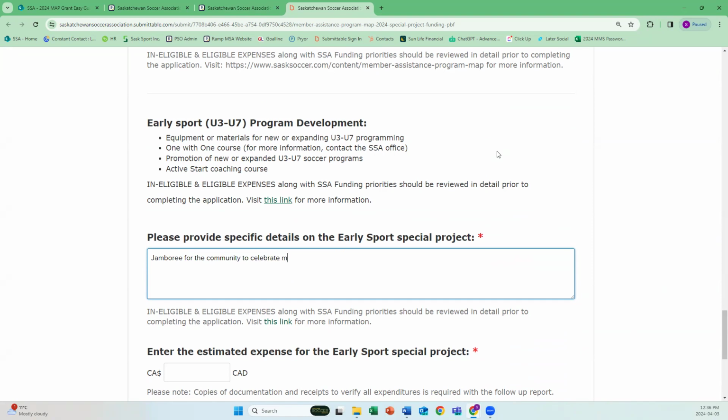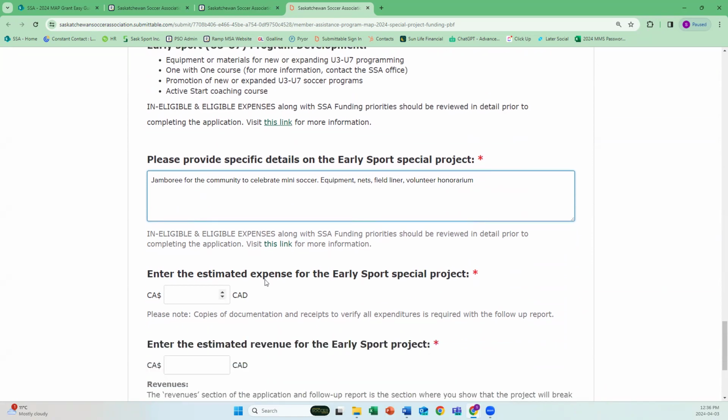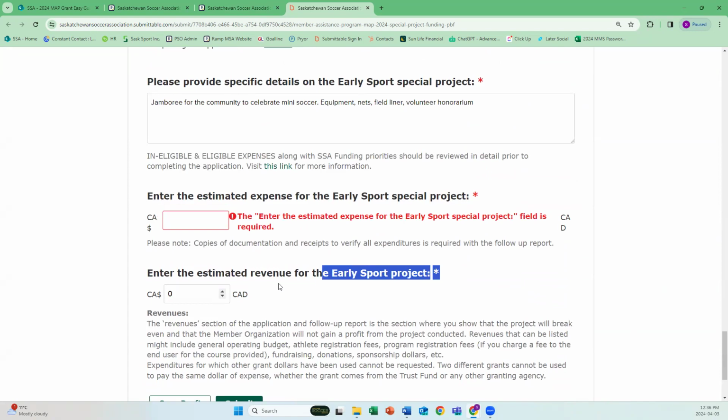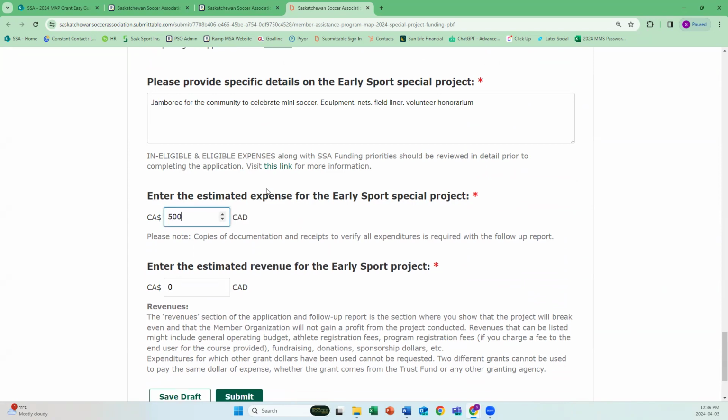to celebrate many soccer equipment, nets, field liner, volunteer honorarium. Let's spell that right. Yeah, sure, we'll go like that. This is going to be free, so I'm going to go $0. If it's something that you don't expect any revenue, oh, that's the wrong one. $0. You still have to put a 0 as something is required in that field. So make sure that if you are not expecting any revenue for it, it's 0. And estimated expenses, I'm going to go $5,000.